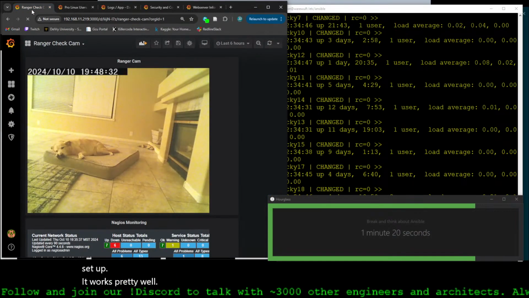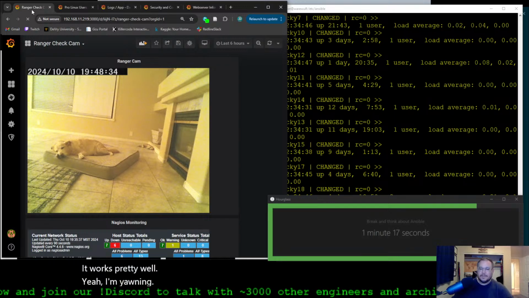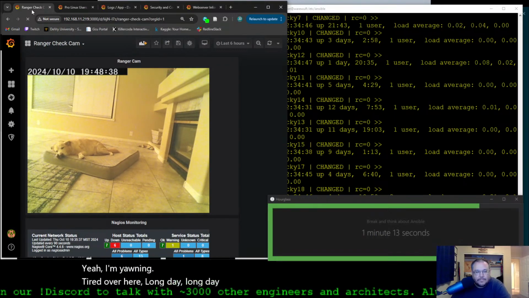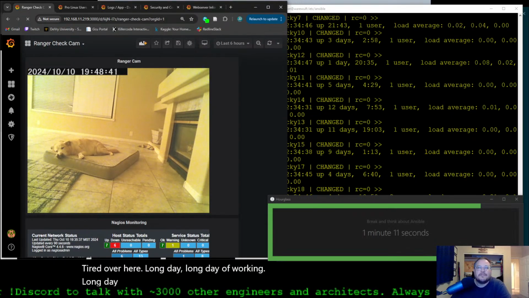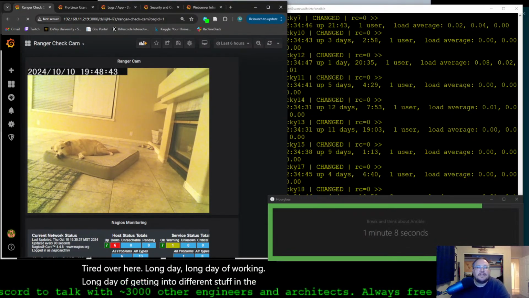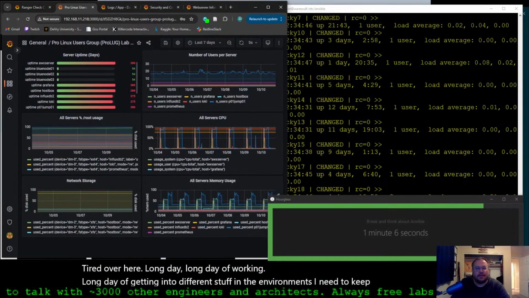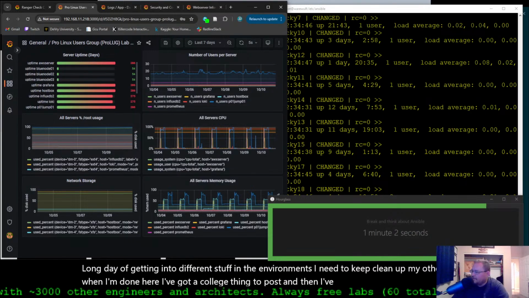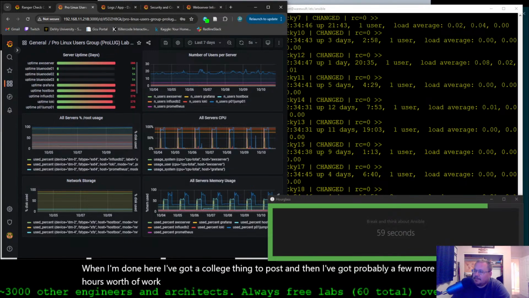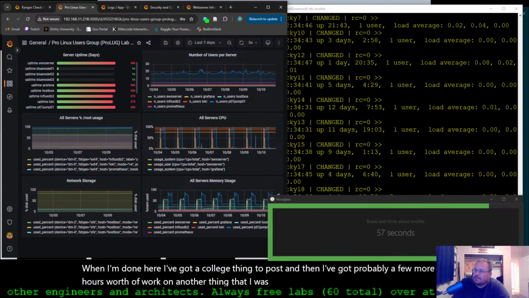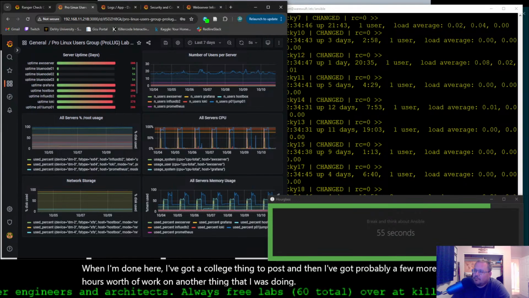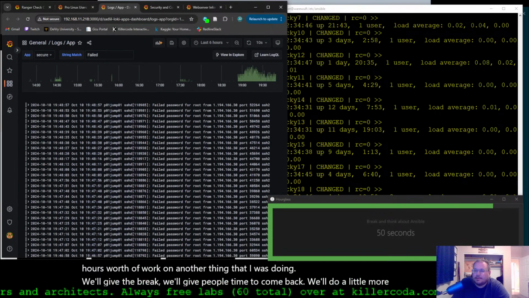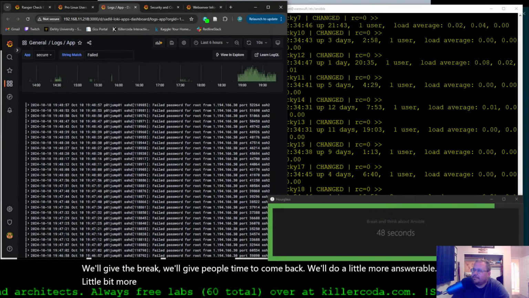Yeah, I'm yawning. Tired over here. Long day of working. Long day of getting into different stuff in the environments. I need to keep cleaning up my other stuff. When I'm done here, I've got a college thing to post, and then I've got probably a few more hours worth of work on another thing that I was doing. We'll give the break. We'll give people time to come back. We'll do a little more Ansible, a little bit more Ansible stuff.